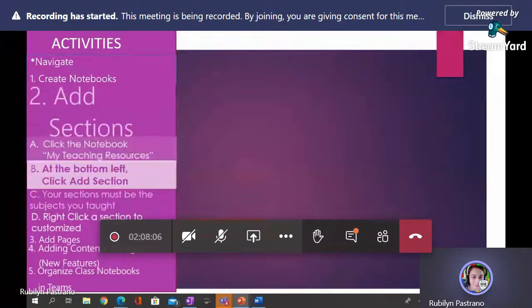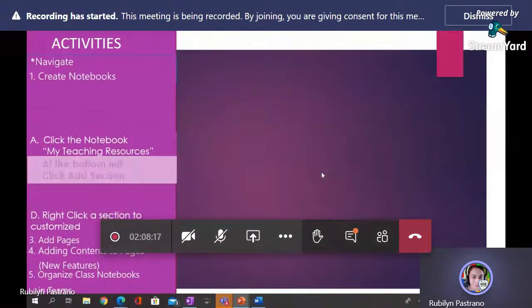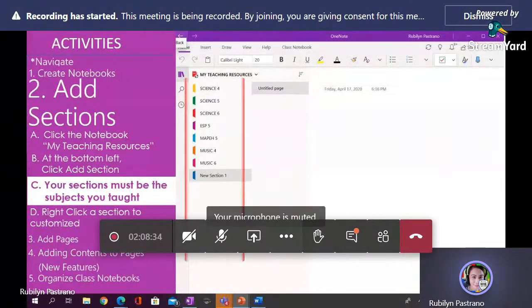All right, so when you click a certain notebook, in the bottom left there's a plus sign, add section. When you click add section, in our activity, I want you to create your section. If you're a teacher, your section must be the subjects you teach. If you are an administrator, it's up to you on what notebook you will make. All right, these are my samples.